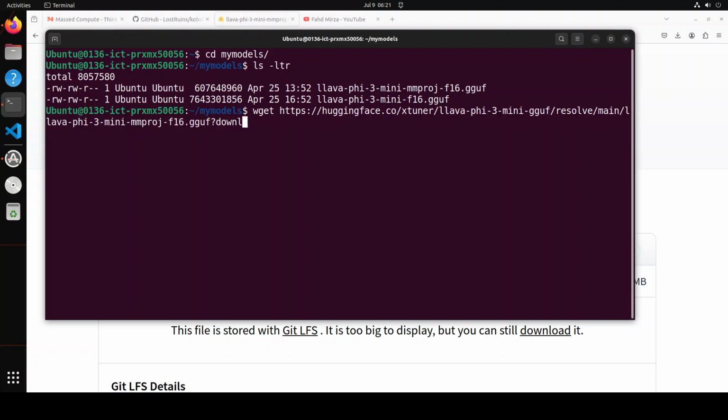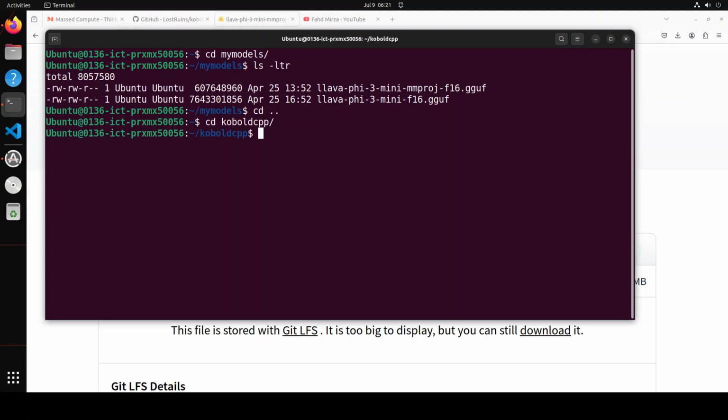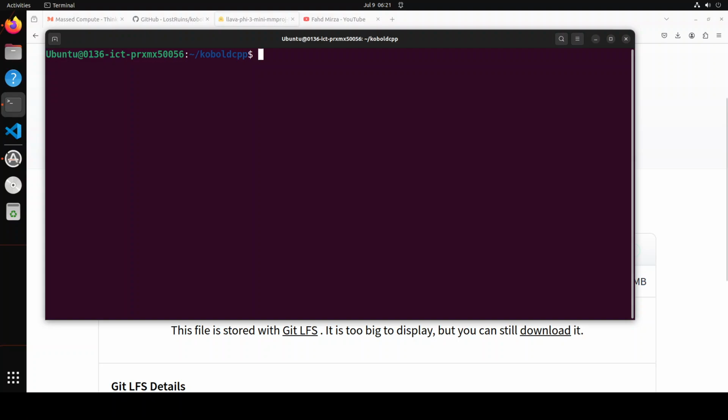I already have done it, so I'm not going to do it again. And similarly, same is the process for the second file. So we have our model files here. Let's cd out of it, then go to the Cobalt CPP directory. Let me clear the screen. And now in order to use these vision models, you would need to run the following command, which I'm going to paste now.